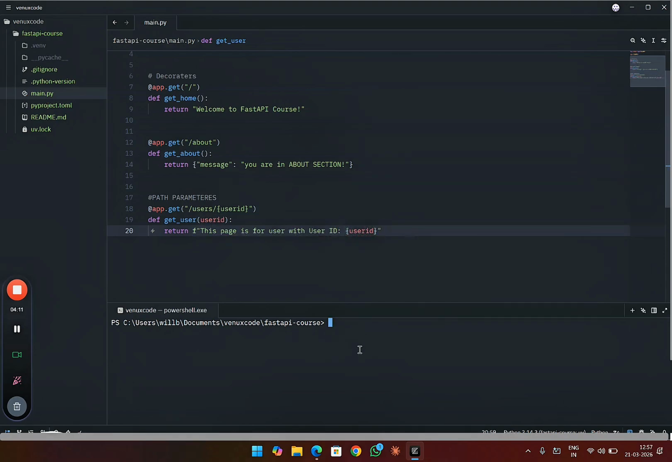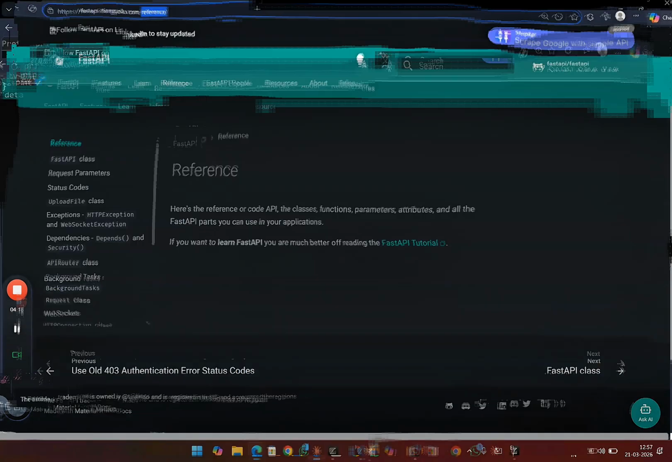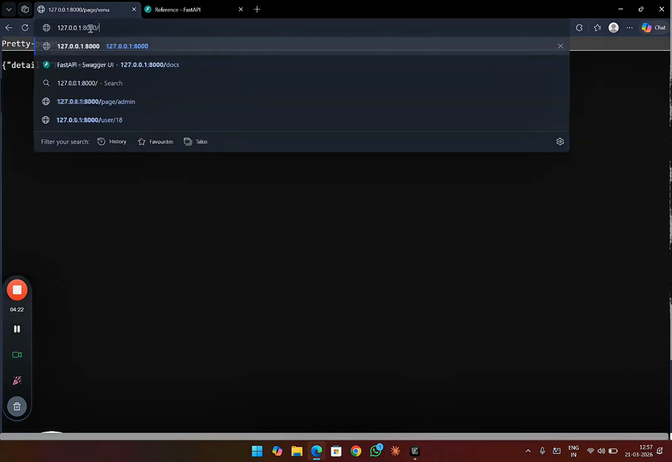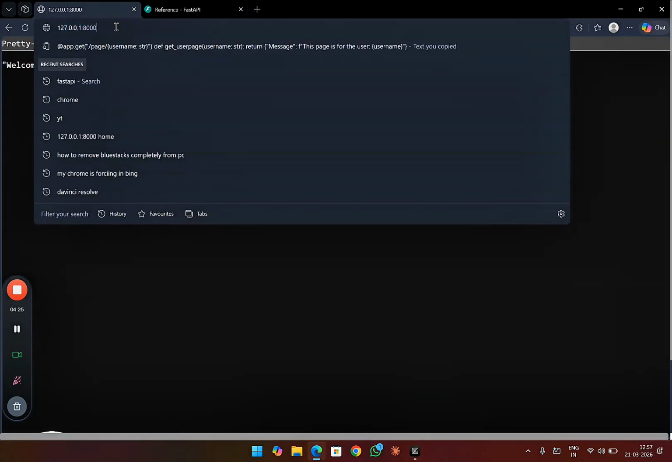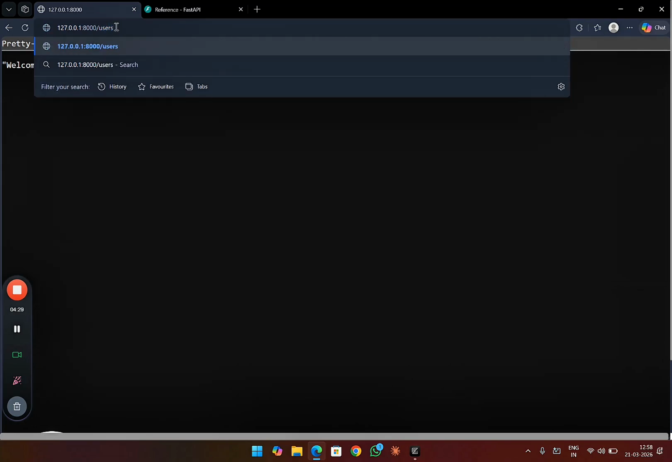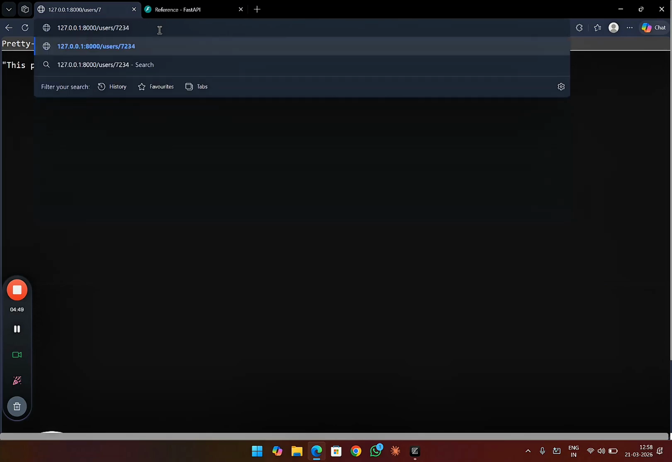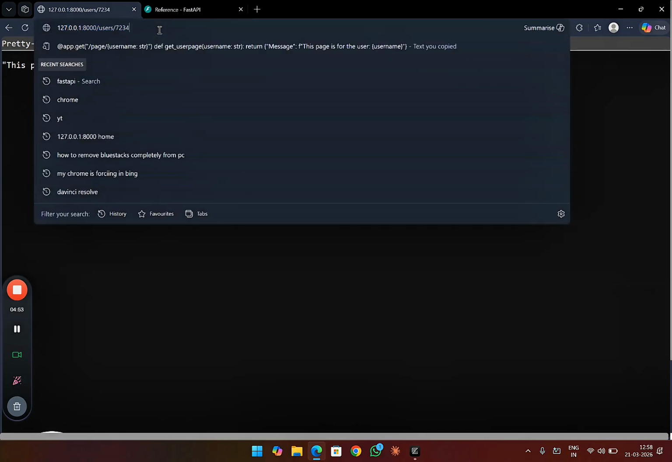Now let's actually test this out. I'll run the command to start our FastAPI server, and it started. Now I'll hit this URL. We have mentioned users, and then we need to give a user ID. For example, I'll say 7, because I like MS Dhoni, so user 7. See, this page is for user with user ID 7. What if we give a bigger number like 734? It handles it. What if we give a string? It also handles that.